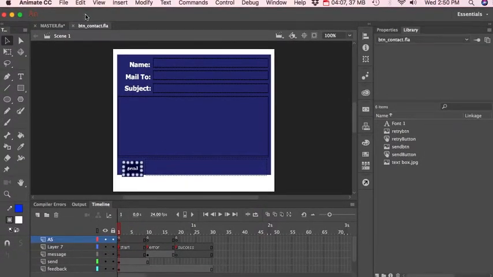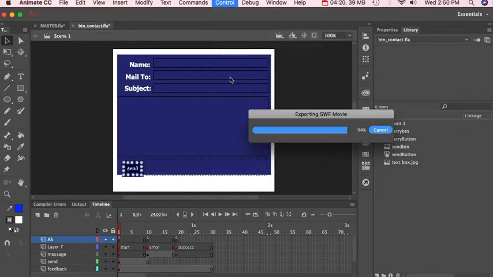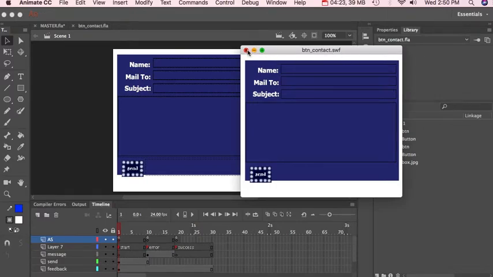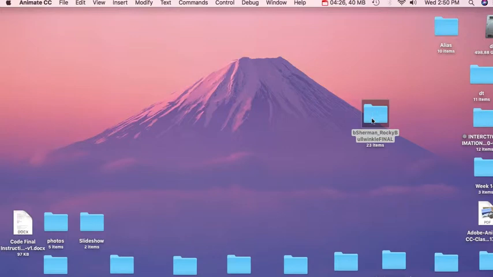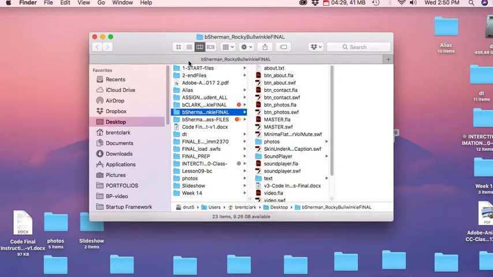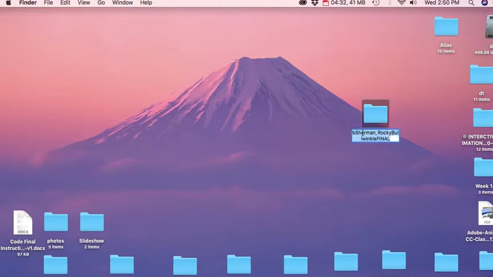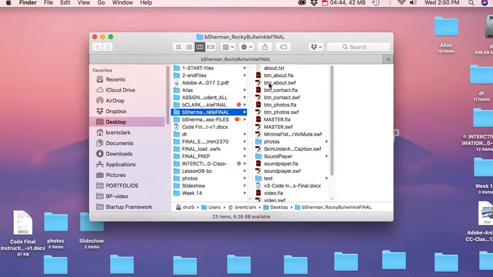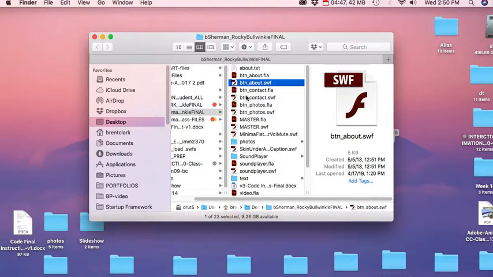So, like I said, this was a separate file, and once you get done or at a time where you want to test it, Control, Test, and then that will give us our SWF file, and that SWF file will show up in our folder. And to talk a little bit about file organization, when you name your file, put your name, then the name of the project, and then final, something similar to that. And we just created that SWF file, and it's showing up in here.